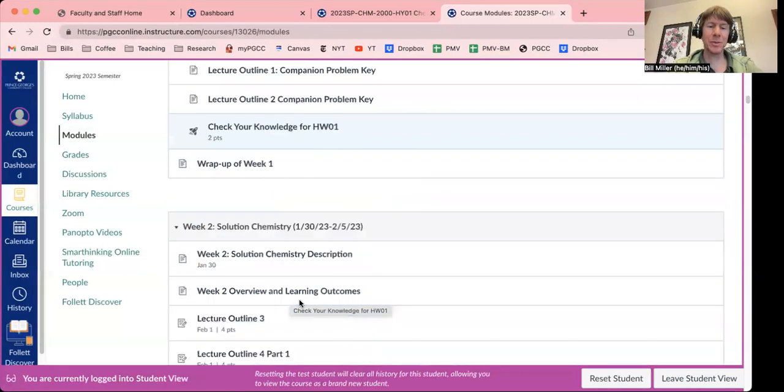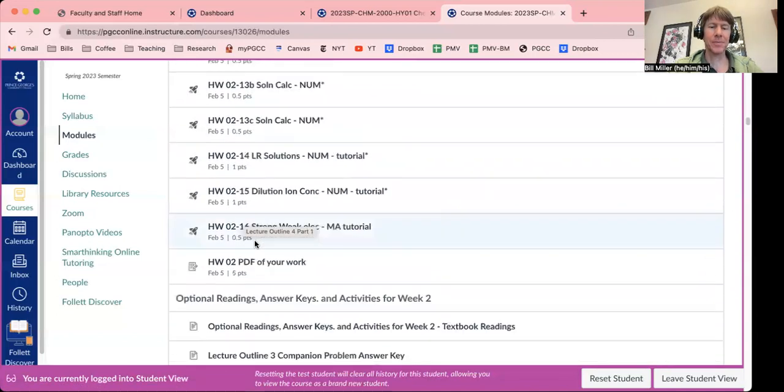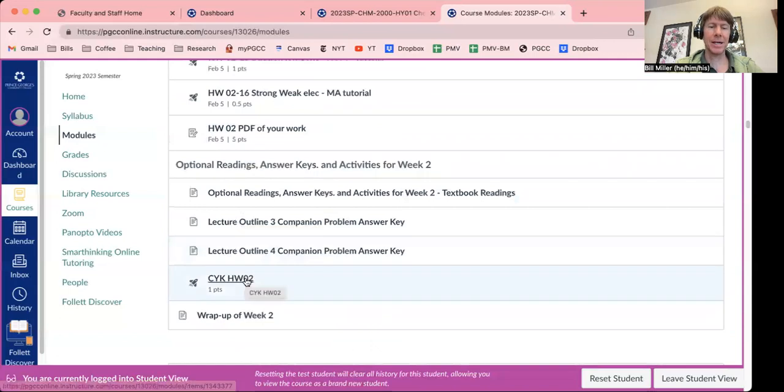And then the cycle repeats in week two. You've got just a to-do list, things to look at. Then you're going to have a lecture outline. These are much smaller, though, I will say that. Then a homework. Then another quiz, which should be 0 points, which I'll fix, and some readings and some companion problem answers. That's a rough outline of how the class goes.